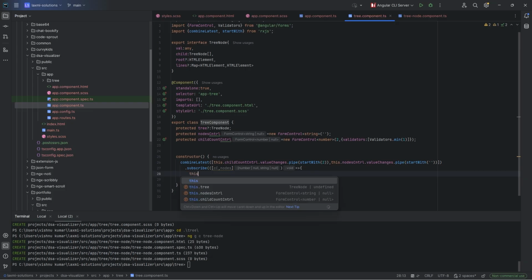So we'll create another function, that is parse and build tree.